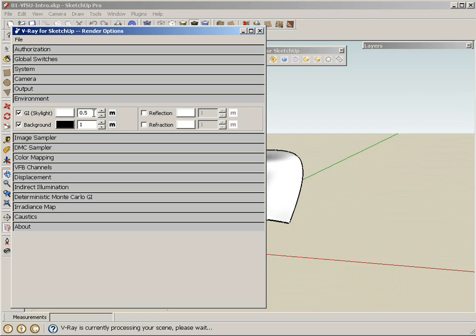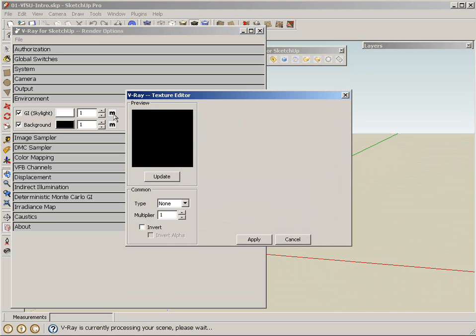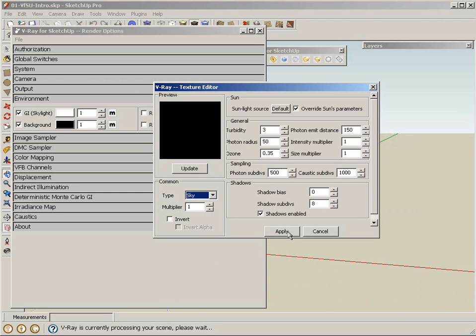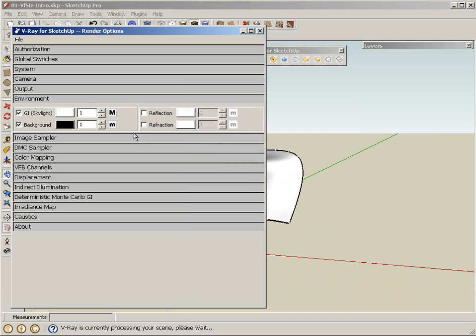I'm going to change my intensity to 1. But most importantly, I'm going to click on the small M here to the right, and I'm going to get the V-Ray texture editor. Here under type, none is selected as the map, and I'm actually going to select sky there. I'm going to leave the defaults as they are for now. We can come back to those a little bit later on. So now my GI skylight is going to be the physical sky.